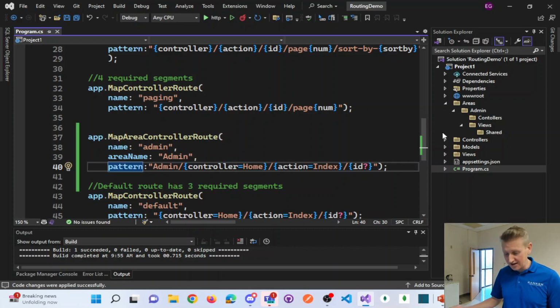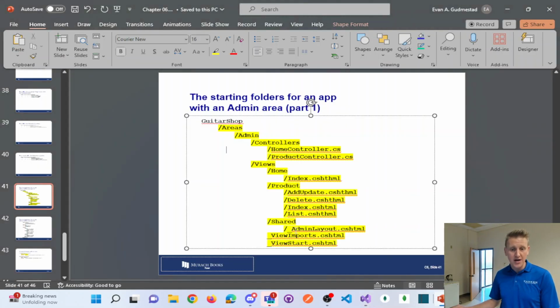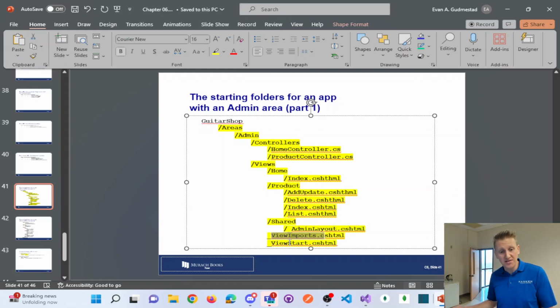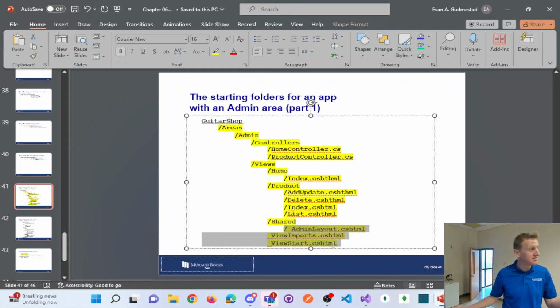Okay, and again, if you kind of look here at page 225 or even on the PowerPoint, you can see they can have their own layout. Like administrators can have their own looking views. Obviously, the layout, the imports, the view start, all of this stuff can be customized for your administrators and kind of what their experience looks like on the front end.